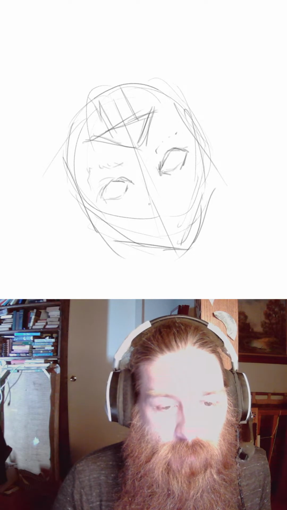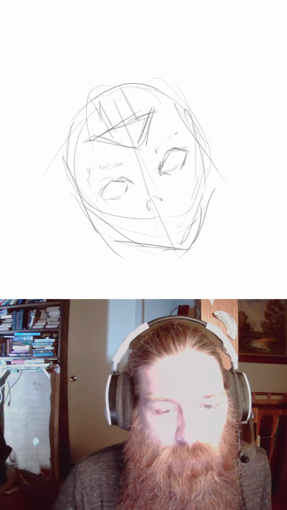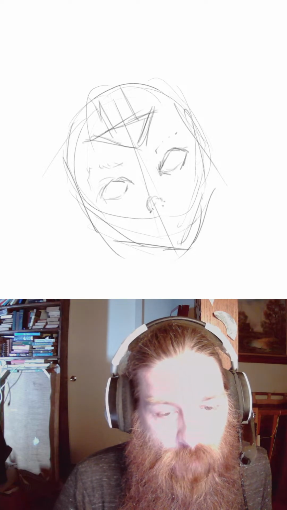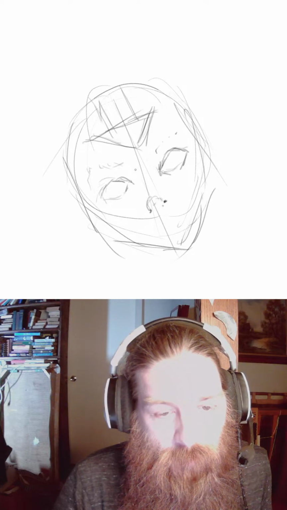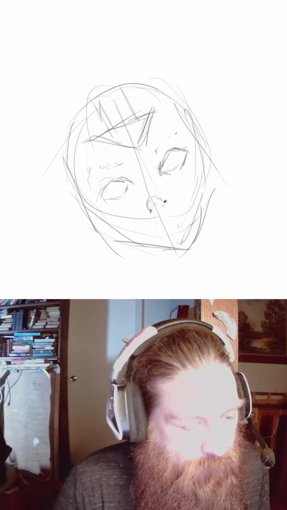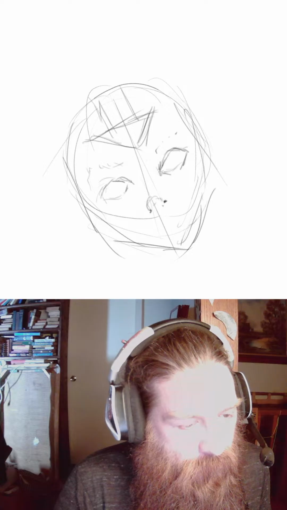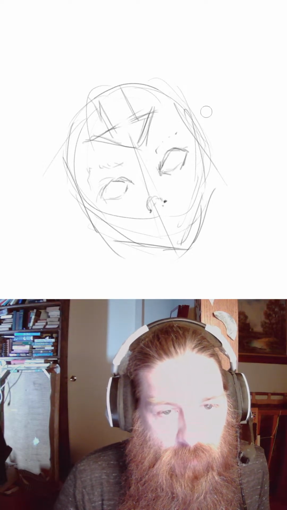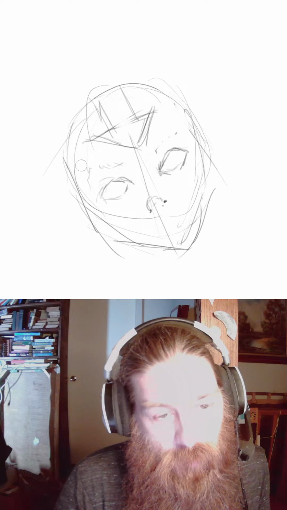Okay. I don't know. Standard nose. Nothing too crazy. Standard boy nose. Okay, where's my eraser? And okay, it's looking pretty good. It's not looking bad. Luckily, he's bald.